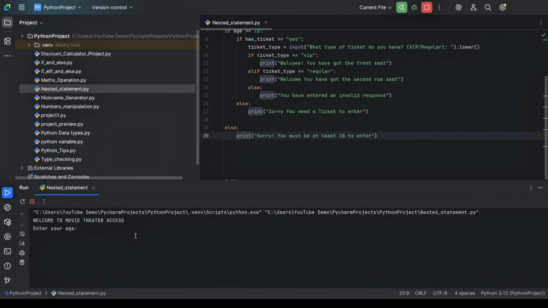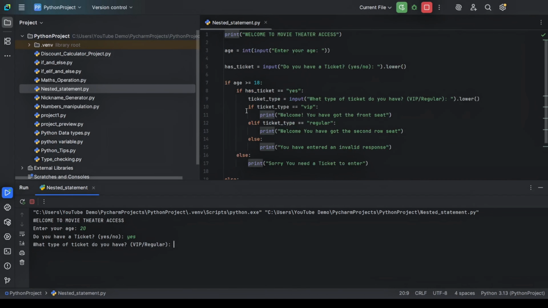In this case, let me enter an age that is greater than 18. Let me put 20 and press enter. When it asks, do you have a ticket? Let me put yes. And when I press enter, you can see it is proceeding to the next step by asking me what type of ticket do you have, and that is the work of this input function in line 9. So let me put a VIP ticket here. And when I press enter, you can see it tells me, welcome, you have got a front seat.